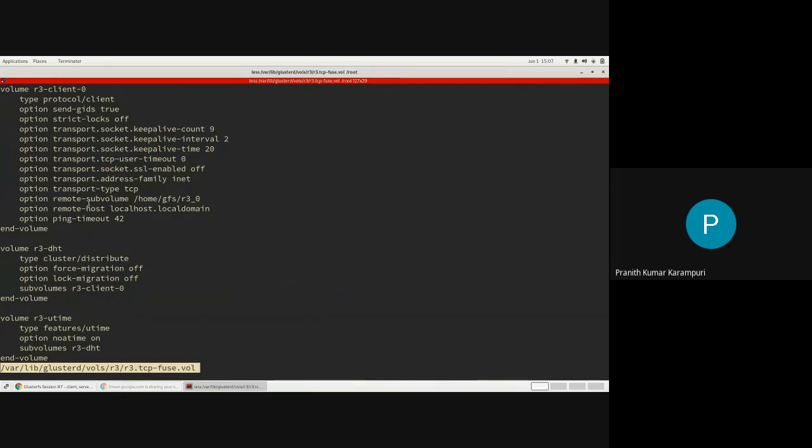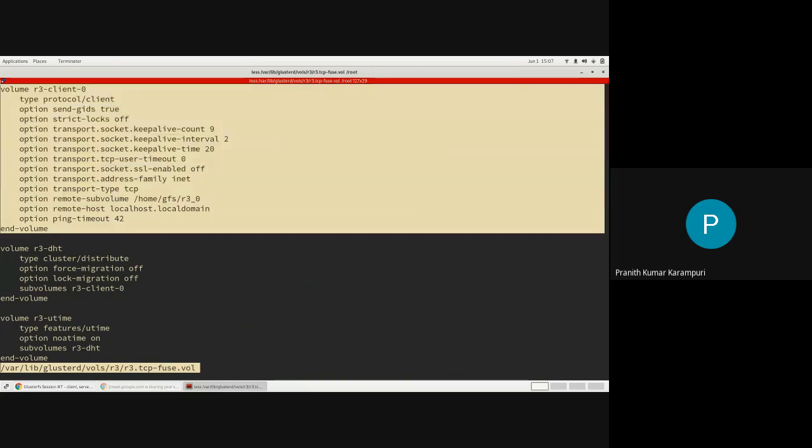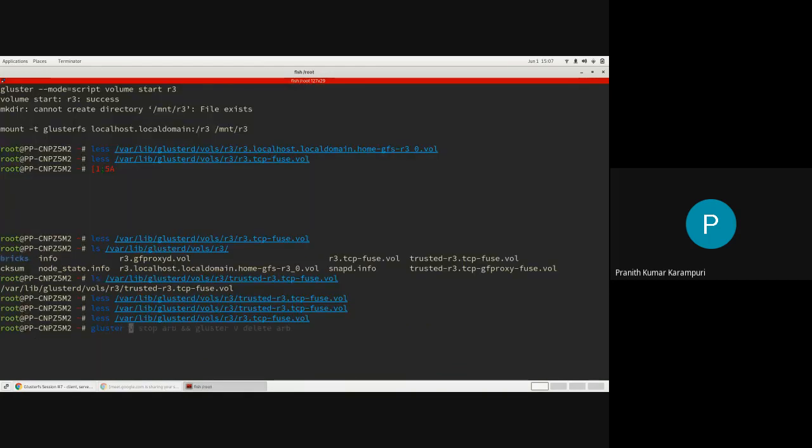I think this will be based on auth hello and auth reject, which will be based on the server translator. So we have cluster volume set auth allow, auth reject, something like that we can set, right? So it will be based on this information. That's how I remember it.